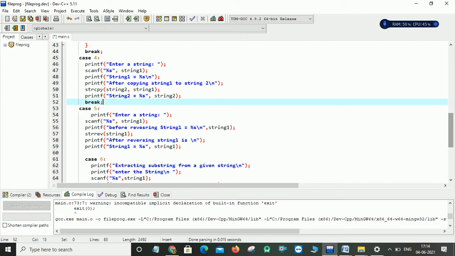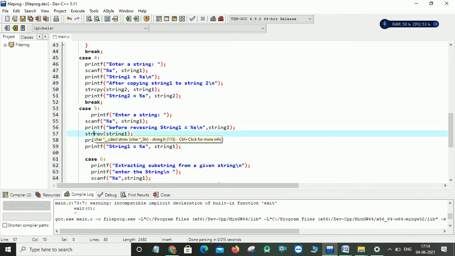Before reversing the string, I just print my string 1, and after that I am applying my string handling function strrev. strrev is a function which is used to reverse the string. I am passing string 1 to the function, so it will reverse the string given by the user. After reversing, the result is also available in string 1 only, so I am trying to print that.